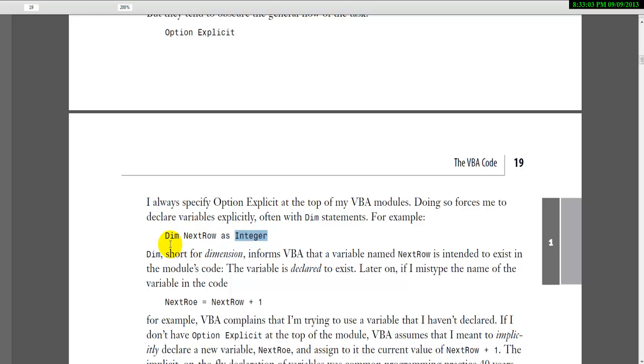A little explanation he gives is that Dim is short for dimension. Dimension means variable also, same thing. And that informs VBA that a variable named nextRow is intended to exist in the module's code. The variable is declared to exist later on if I mistype the name of it.